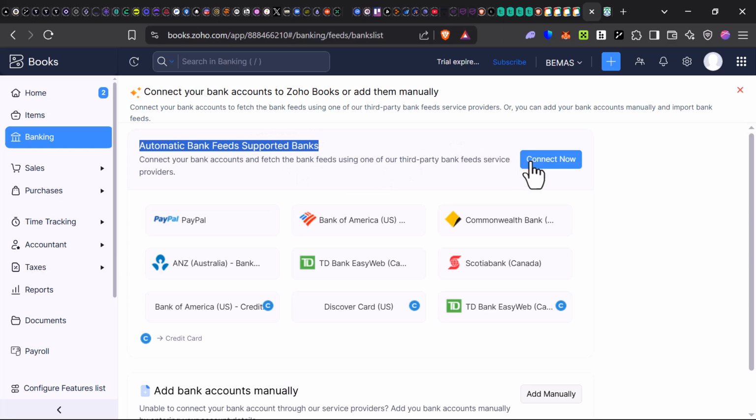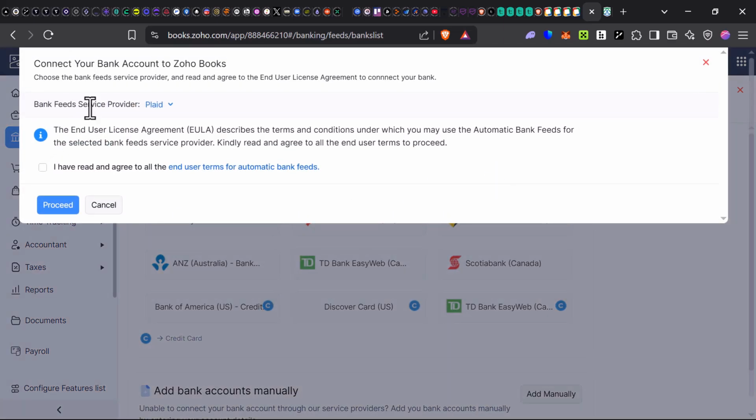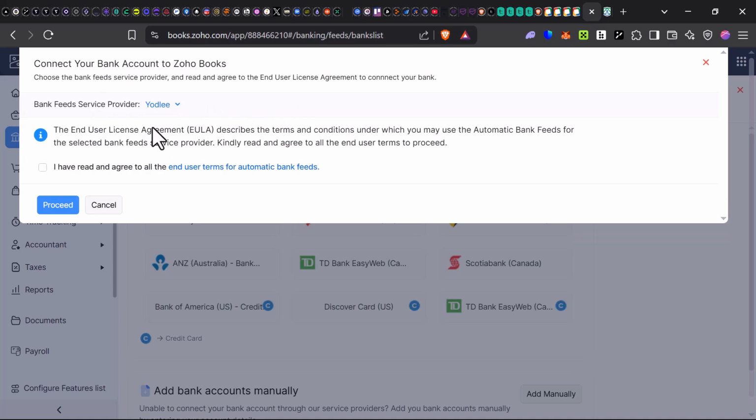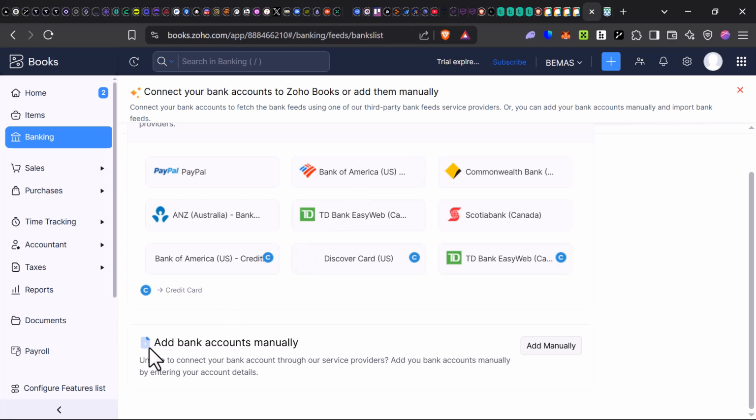All right, so if you were to click on connect now and then select, let's agree to this first. If you were to select one of the services for your banks, like Plaid or Yodlee, you'll find all the companies you can use. You'll find all the banks you can connect with your Yodlee account, or you could go ahead and add your bank account manually. Unable to connect your bank account through our service providers, add your bank account manually by entering your account details.